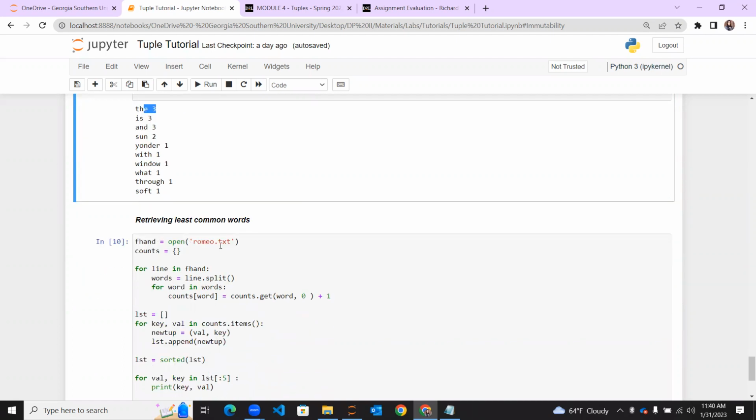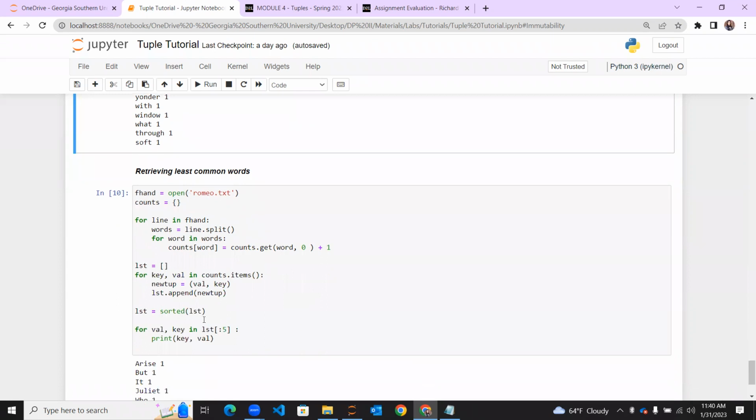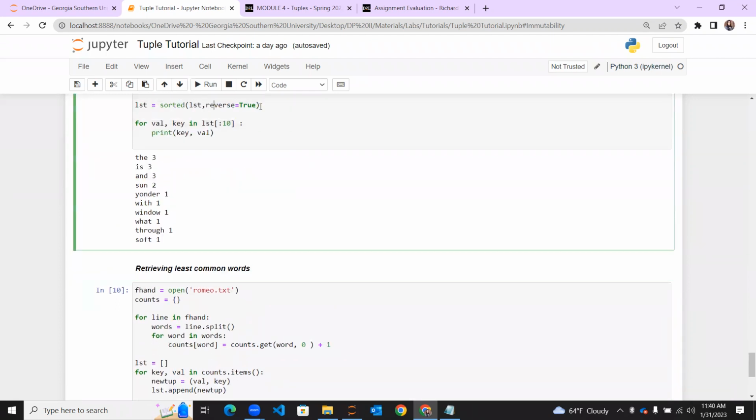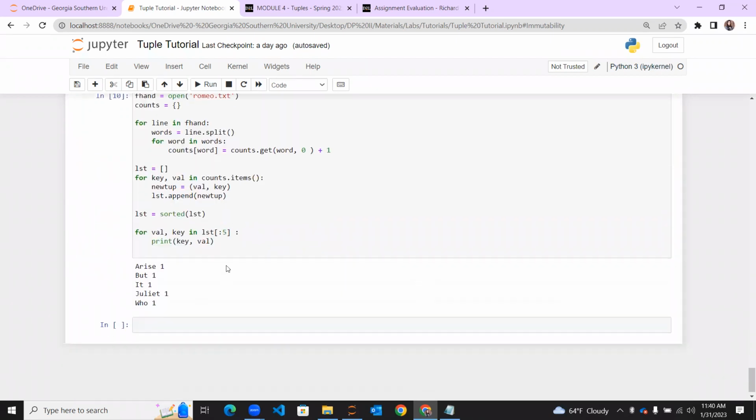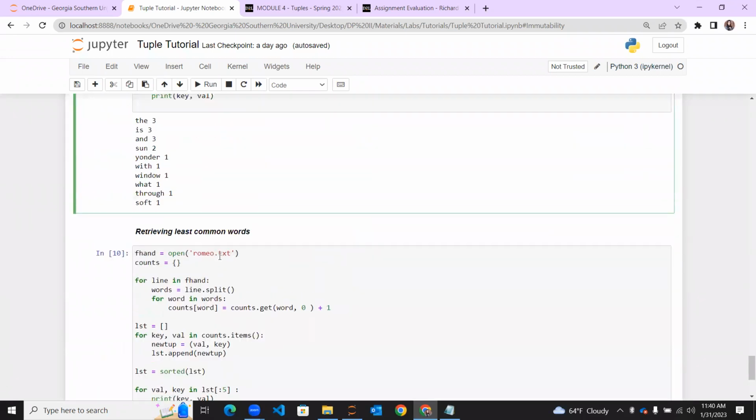Okay. If you need to do it based on the least common words, how can you do that? Simply do the sorted, and just take the attribute reverse equal to false. Then it will give the least common words.